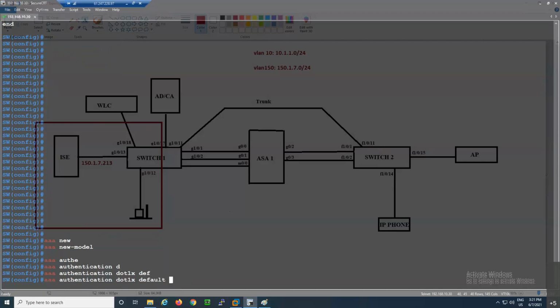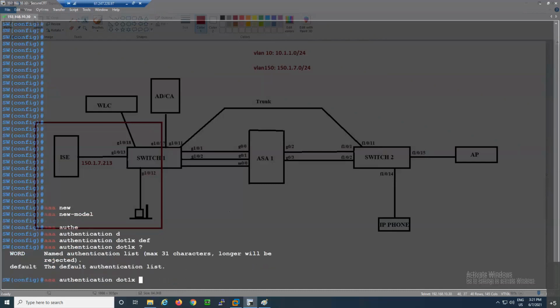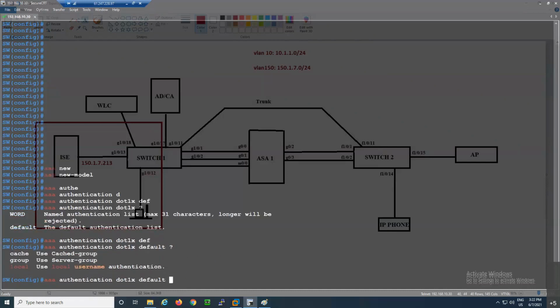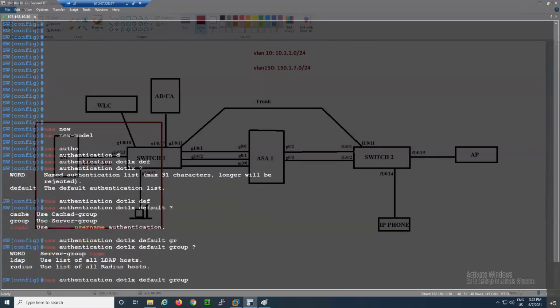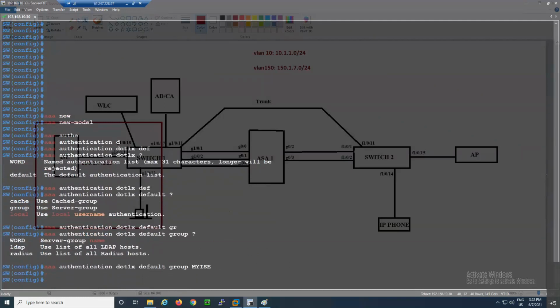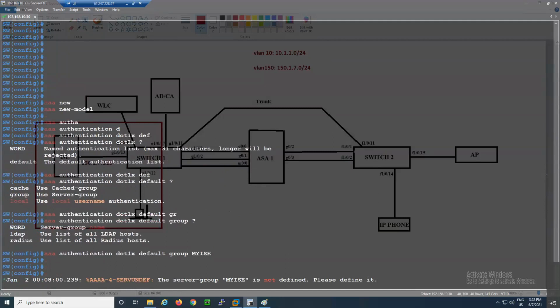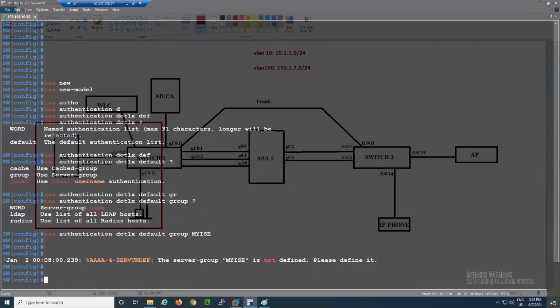This is a method list which defines multiple methods of authentication. So here I am going to create the default method list because I don't want to apply this method list in any other configuration. We also have the option to configure a named method list, right? But here I am not going to configure a named method list. We will configure it default. After this, you will define group and then call the server group name. Right now, I have not created any server group, so it will show me that the server group is not defined, right? So let's configure it.